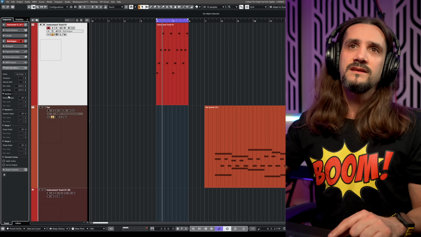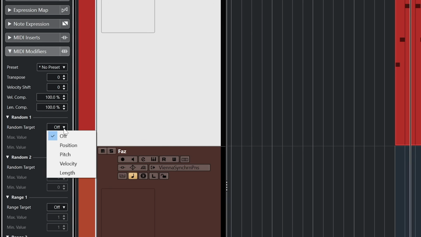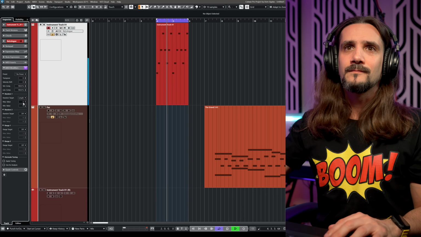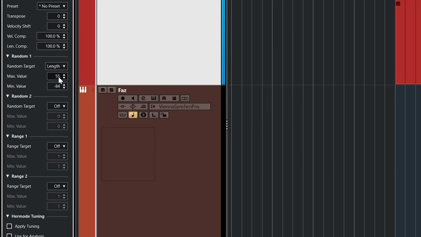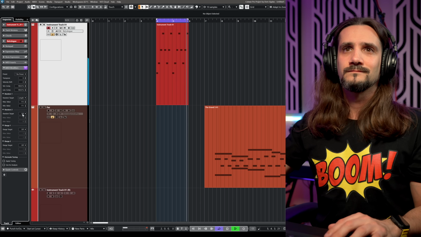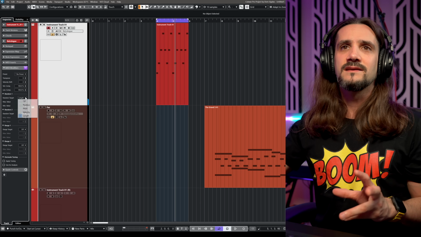For example, right here I have random 1 and I can say I want to randomize the position, I want to randomize the pitch, I want to randomize the velocity or the length. So let's try a few of them. Let's start with the length. So as you can see now it's randomizing the length.